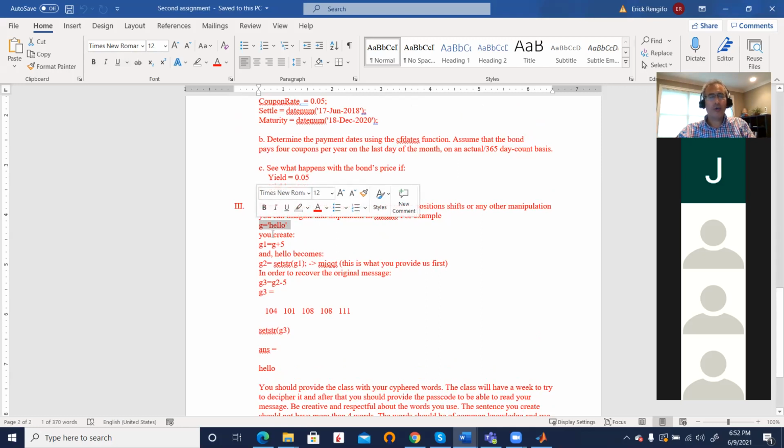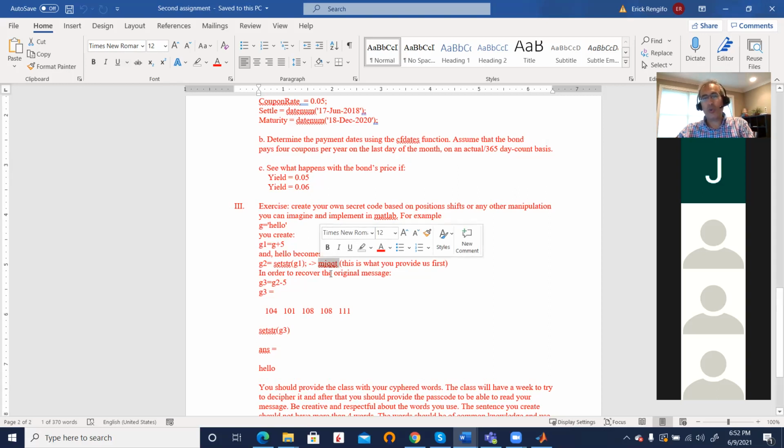So if you want to say hello and no one to understand that one, in MATLAB, remember, I can do G1 plus 5. Because every single letter is a number. And then if you do G1 equals G plus 5, and then you set a string G1, what you have is MJQQT. So no one knows what this is. The only way in which you can recover the actual code is if you know this number. You agree with me, guys?